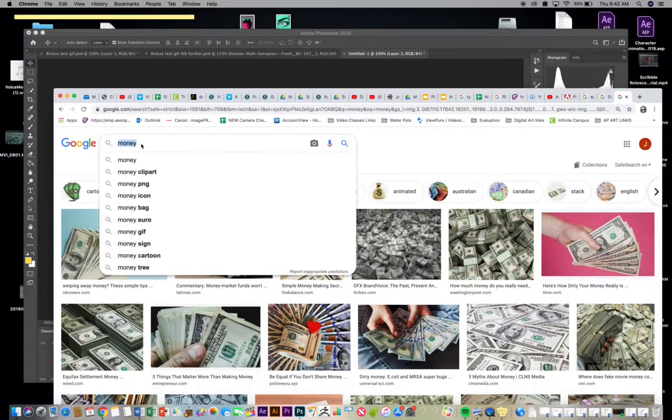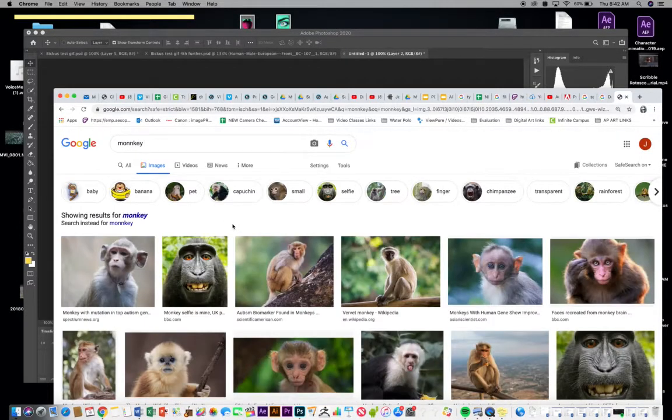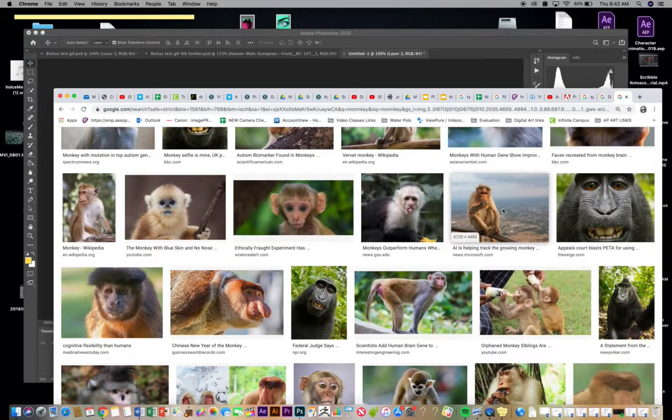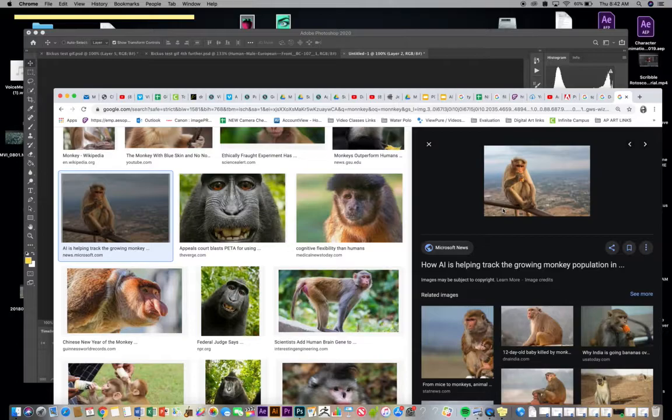Oh, money. Oh, money could work too. Spelling stuff wrong. Here we go. So let's see. All right, I want this monkey right here, just sitting there drinking a juice box or whatever he's doing there. So I'm going to take him.